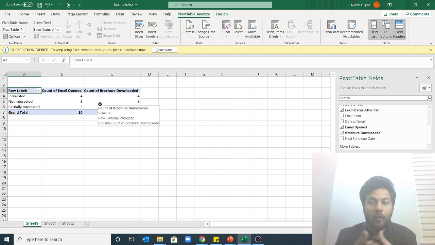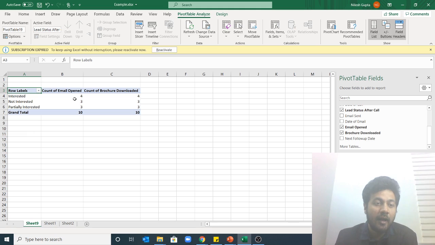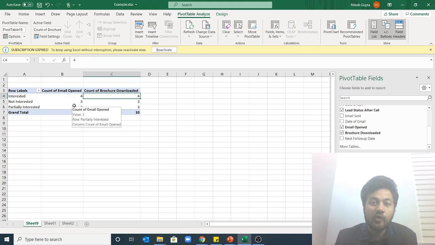So this is also one more thing that you can do, and pivot tables can make your life very easy. However big the data could be, you can just club it into such formats, and this can help you generate a lot of data points, a lot of insights, which can help you identify gaps. For example, from here I see that all the interested people, four opened and four downloaded the brochure. Those who were not interested or partially interested, obviously the number of people who opened and downloaded the brochure were less.